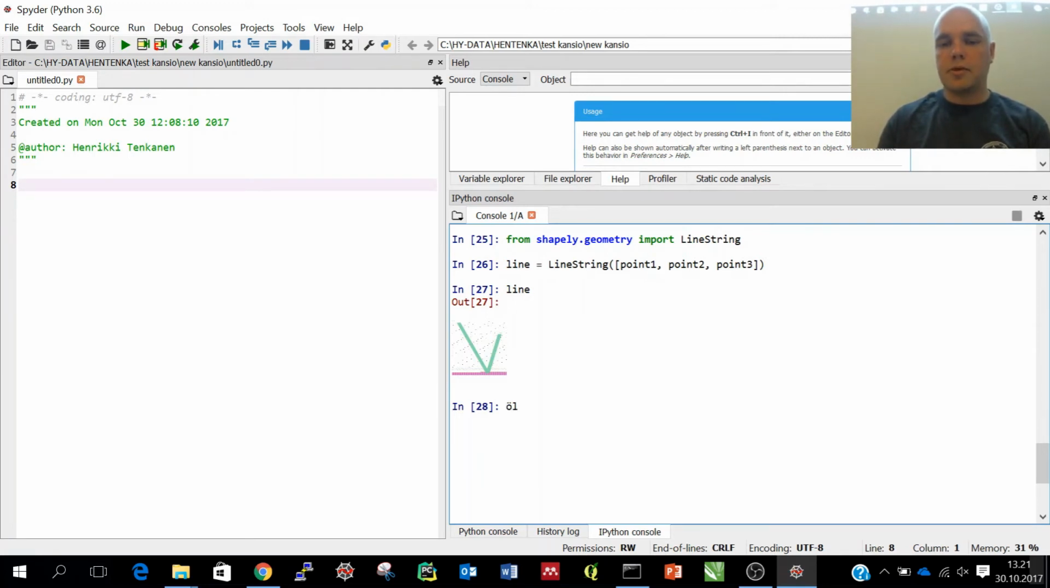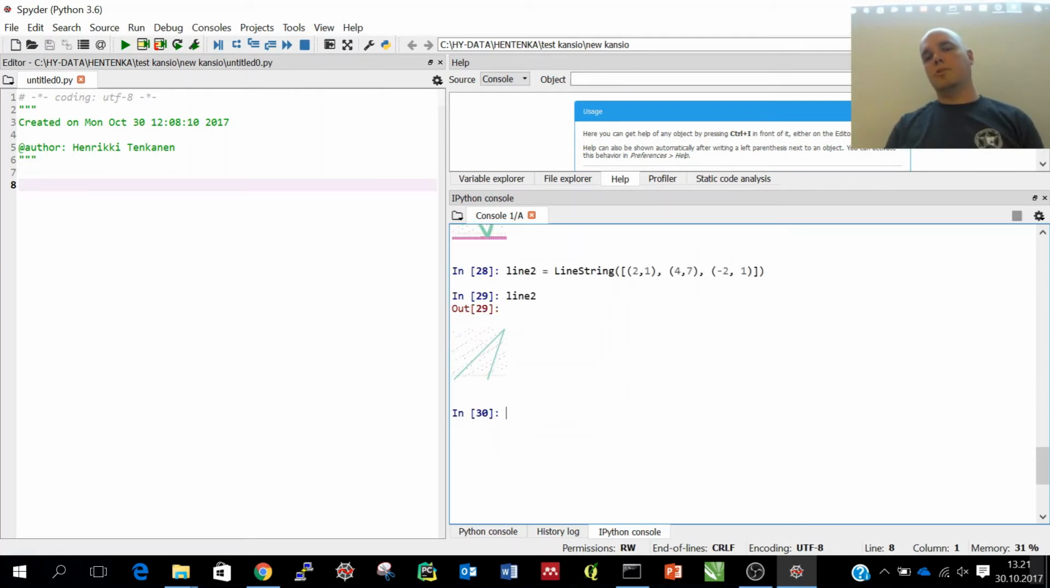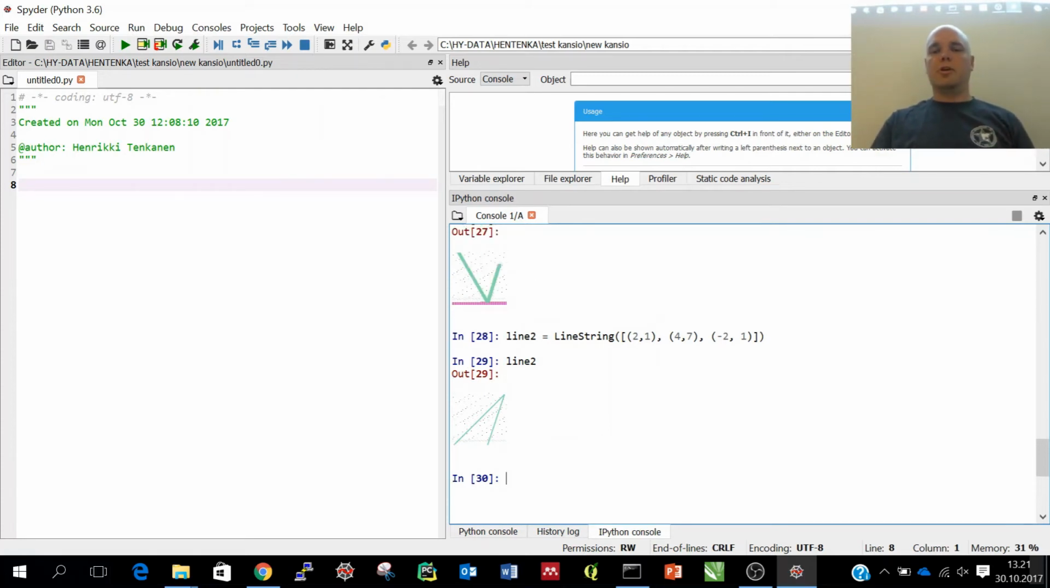In a similar manner, I just quickly show that I can create that line using these coordinate tuples. A tuple is similar to a list, but you cannot change the values in there. I can just create a few of them. Let's see what we have. 4 and 7, and let's see if we make another one. So in this way we can also create it. It seems to be somewhat similar looking, but in the other direction. So it's fairly easy to create lines.